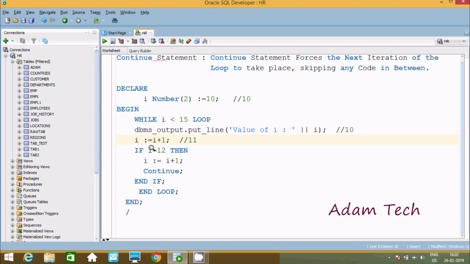And here, if I equal to 12: the I value is now 11, 11 equal to 12. So this condition is not true, so it does not go inside. After the if statement is not true, it does not go in there, and the loop continues on.